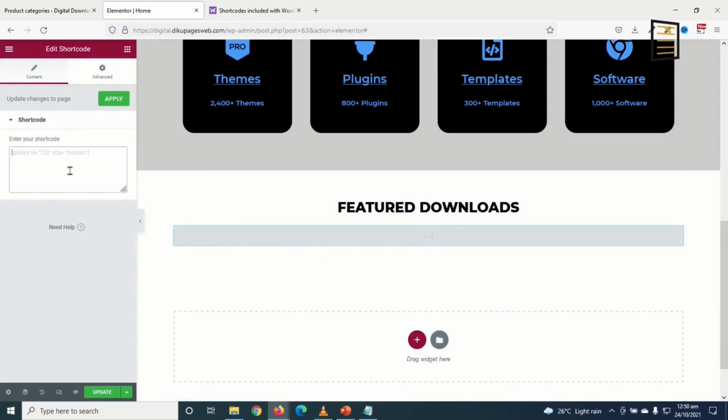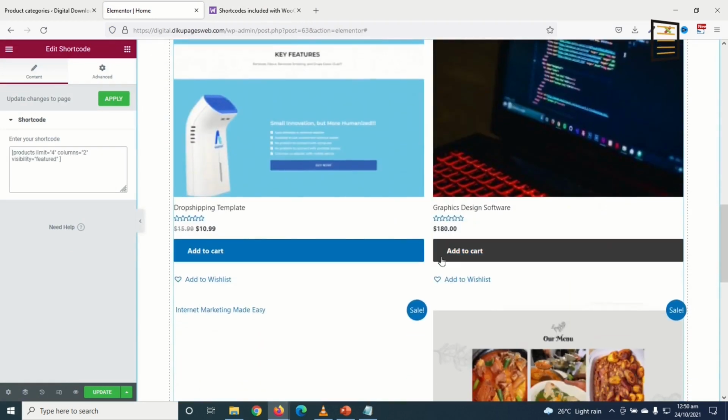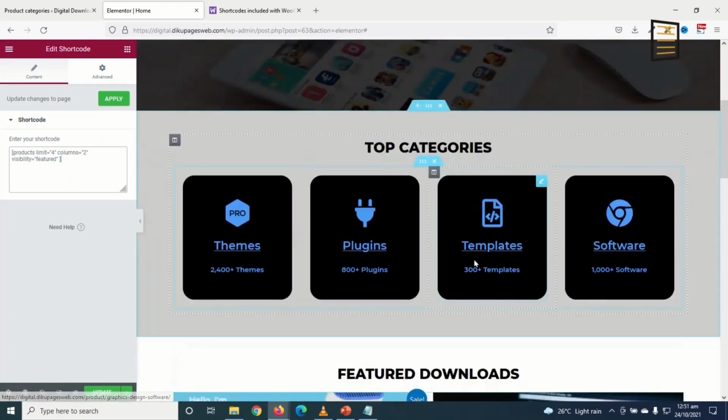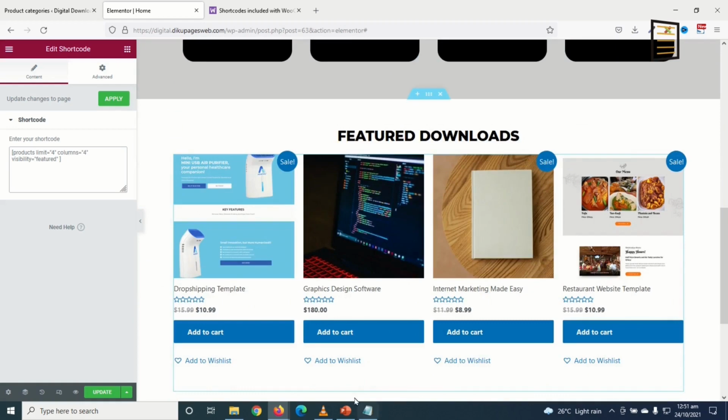come back in here, then paste my code in here, and you see some products displaying, and it is showing 4 products and 2 columns. I want to maintain 4 products right here, that is the product limits, but the columns I'll change it to 4 instead of 2. Perfect.